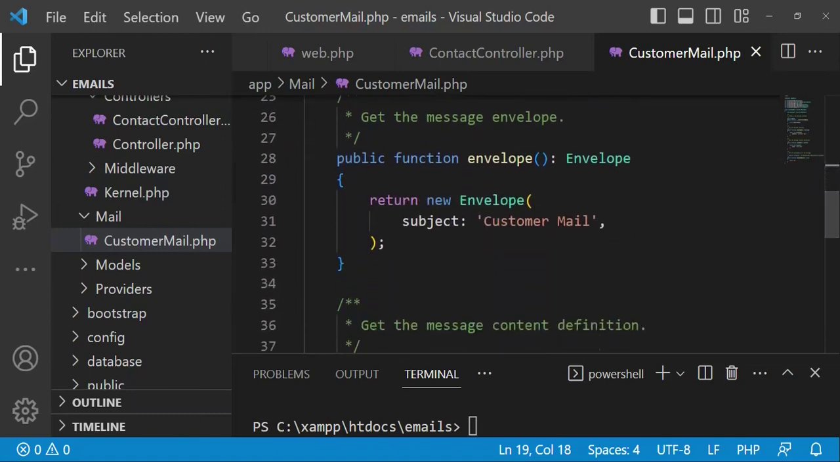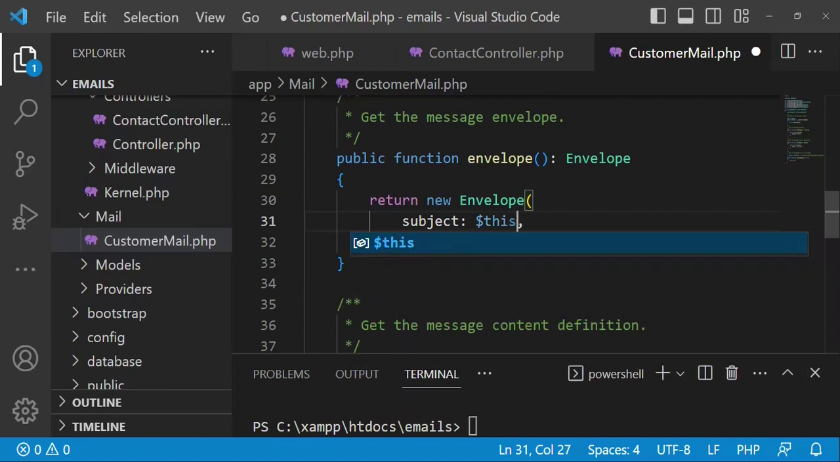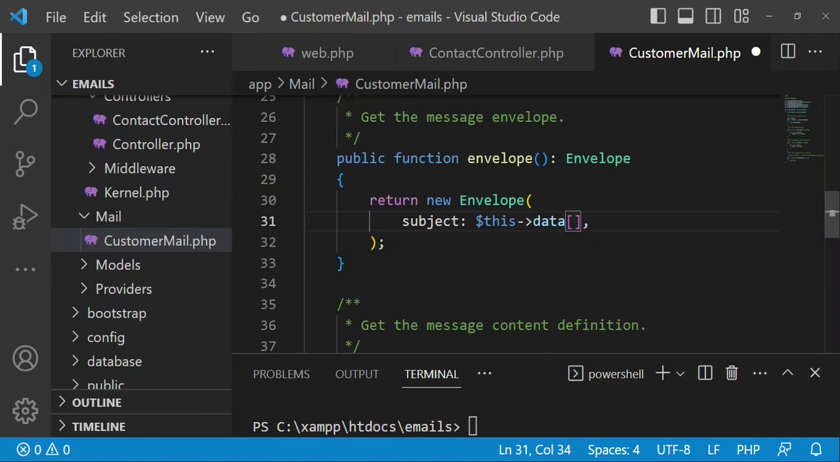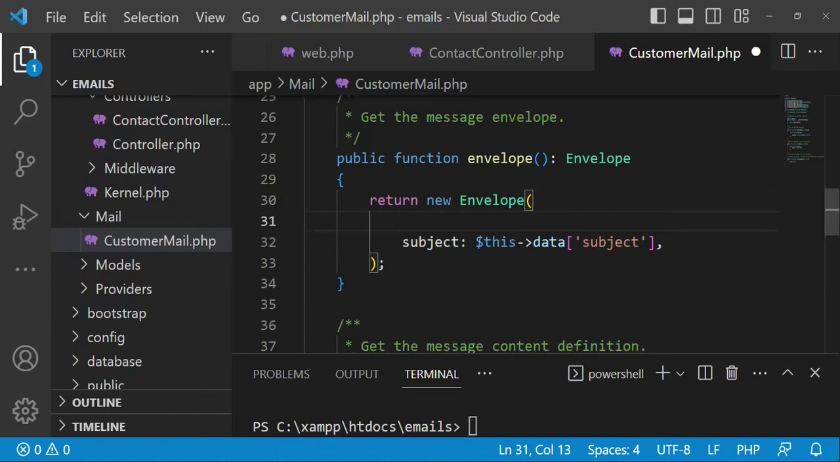Then we have the envelope, and here I would like us to do the following. At least for the subject, we have a subject that we are sending from our controller. So in this case I'm going to change this, and I'm going to just reference, so we can say this data, and then we are going to find whatever it is that we had there. So I believe we call it subject, like that. So that will be the subject of our email, and we can also write where the email is coming from. So I can write here from, so this will be sort of like the email that was used to send this email.